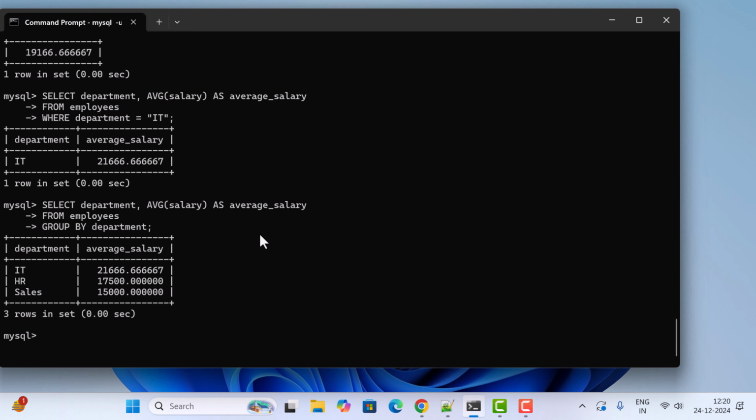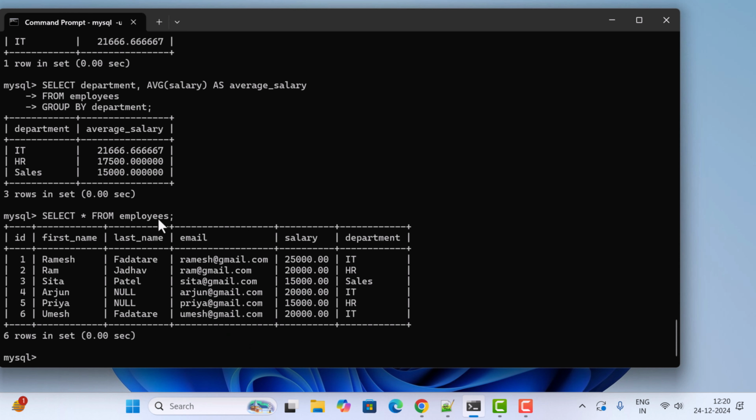Here let us see how to use the min aggregate function to find the minimum value in the specified column. For example, let us first get all the employees from the employees table. Here we have the employees table with these 6 employees. Now we want to use the min aggregate function to find a minimum value in the salary column. You can see the minimum value is 15,000.